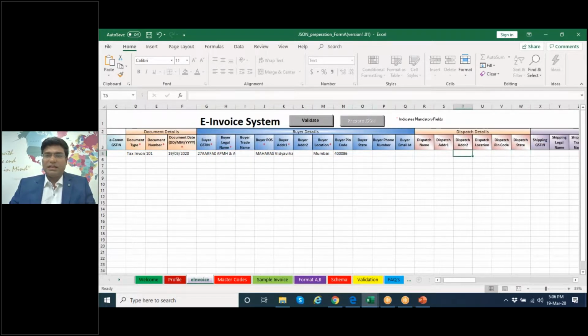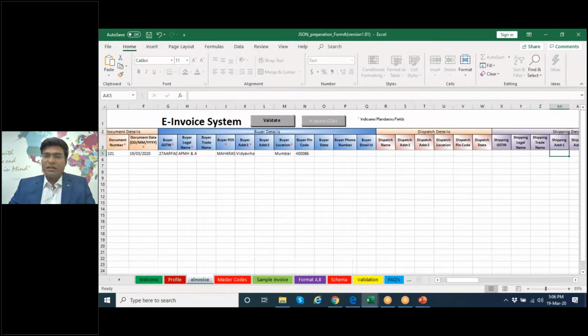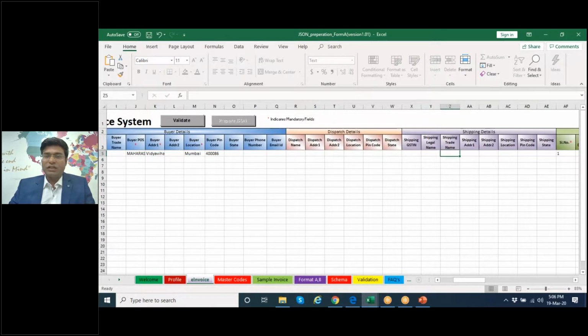Dispatch details. You are raising the invoice from HO, but your stock is lying somewhere else, and from there you have to move your goods. So in such a scenario, you have to mention the details of where you are dispatching the goods from. Here, in case of a bill-to-ship-to model, you have to put all the ship-to details.